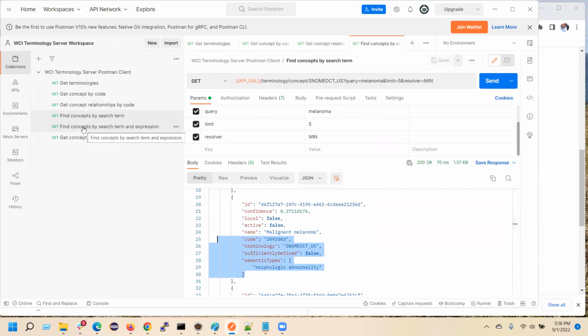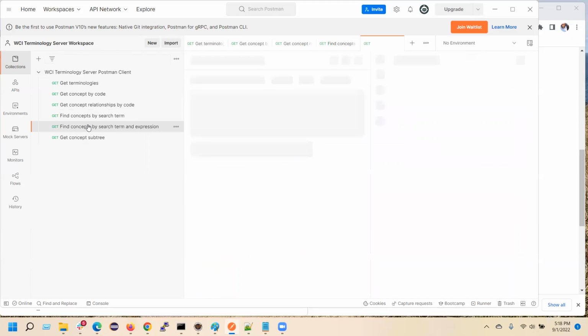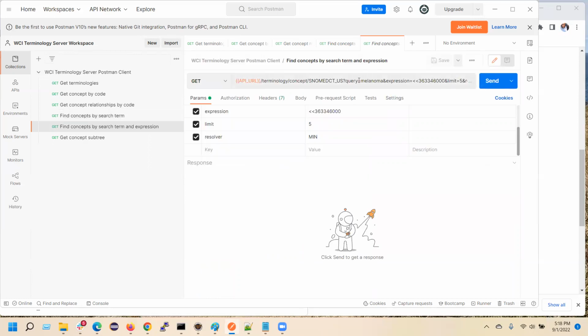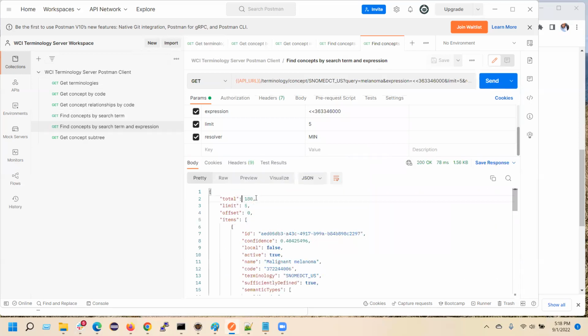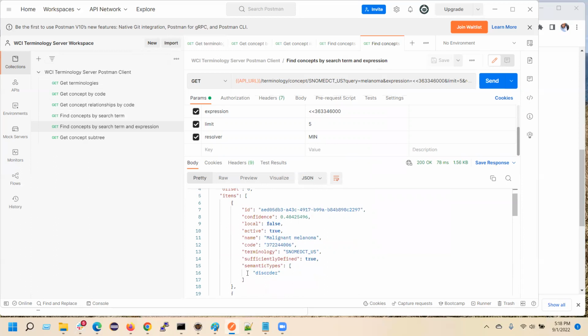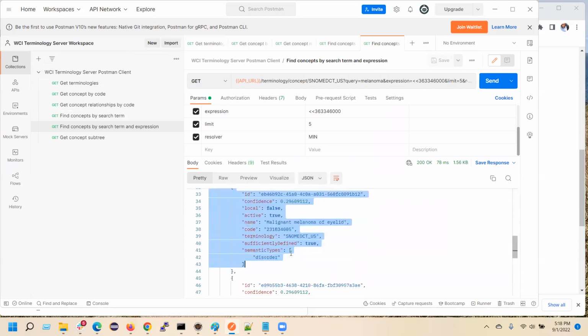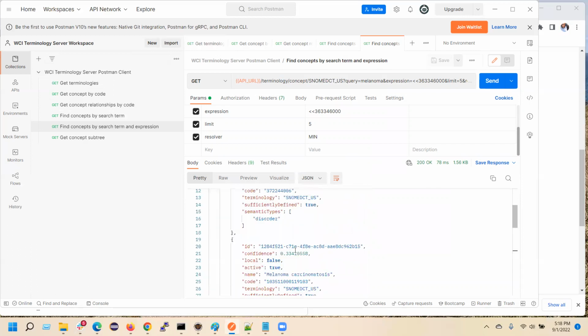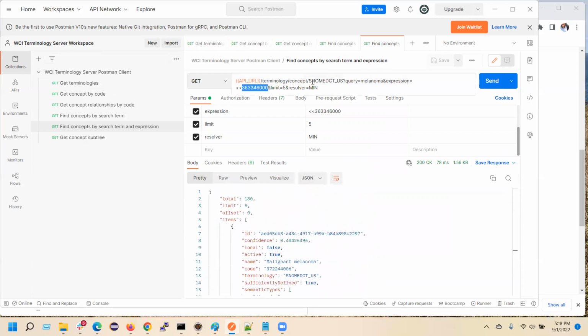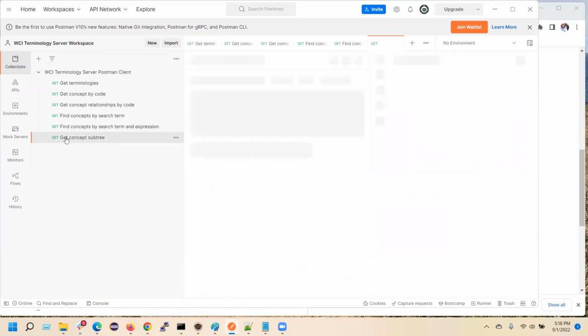The next example shows that you can actually query by search term and an expression. So here we're going to query melanoma, but only for descendants of this code, which is the code in SNOMED for the disease or disorder concepts. If we send this through, you'll see that the search results are much fewer, only 180, and our top 5 here only include disorder concepts in SNOMED. So that's just a way of showing that we can support ECL constraints alongside search queries and other parameters when looking up content.